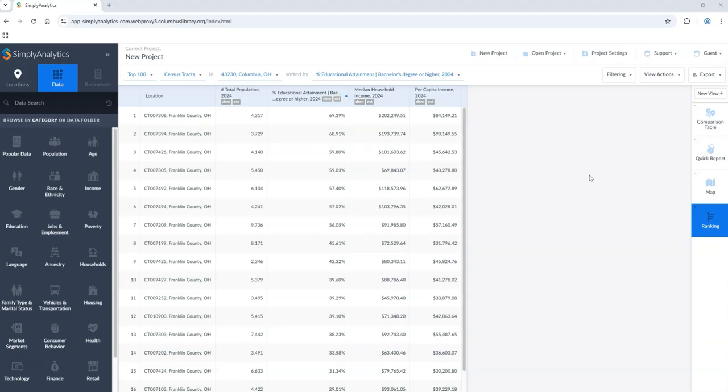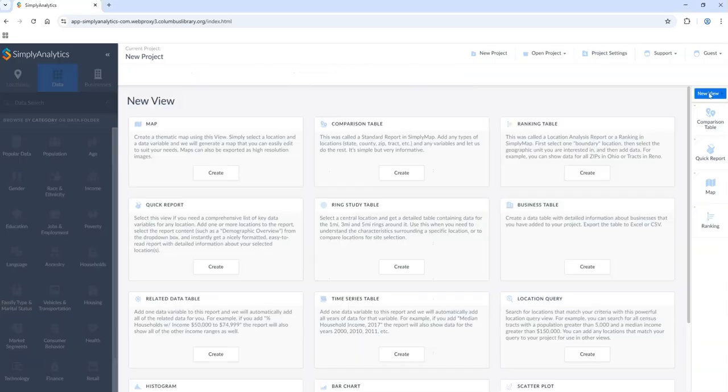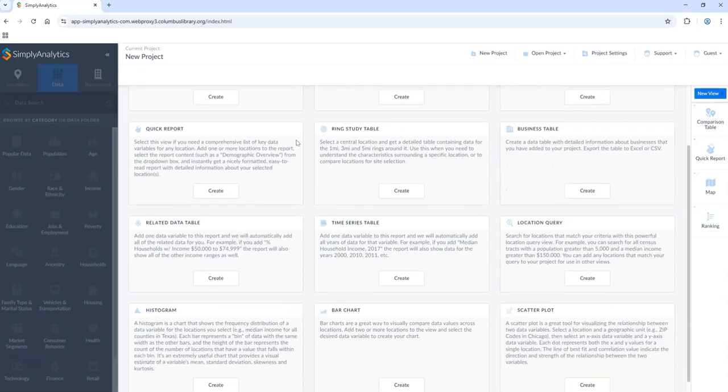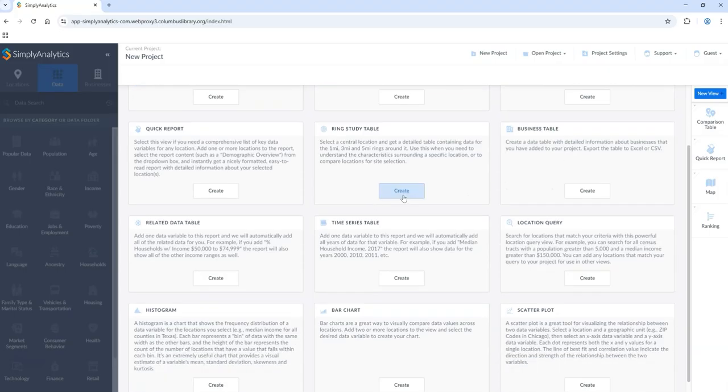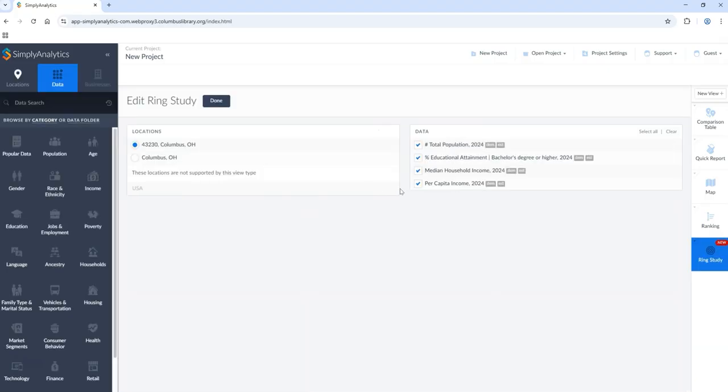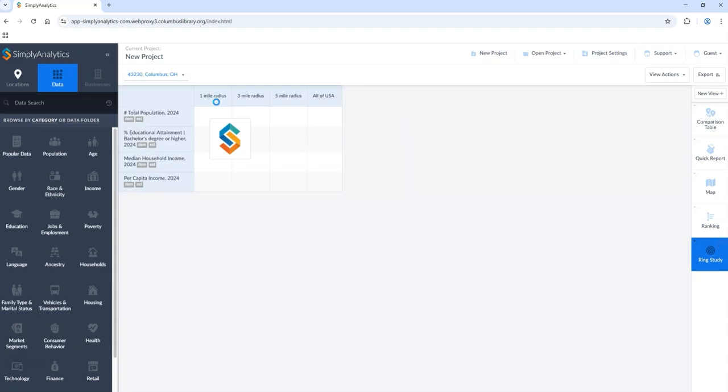Okay, so now we're going to look at how we can add more views and different ways to look at the data that we have here. We're going to click on New View, and I'm not going to go into a ton of detail on each of these, but I'm going to look at the different views that we have. The first four are the ones that we defaulted to, and we have those four over on the right-hand side. But now we're going to look at a ring study. This is a way to look at data at different distances away from the central point that we're looking at. We can look at these four points, and we can hit done.